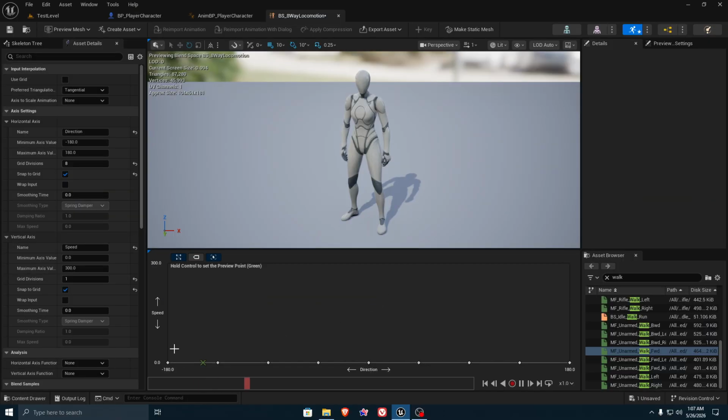Okay, so now we have applied all our idle animations on the graph, and as you can see, regardless of direction, we are saying that if our speed is 0, we want our character to be playing idle animation. Now if you click on any of these animations, you can see the value of direction and speed on that specific grid. So if I select this, over here we have the direction 0 and speed 0 as well.